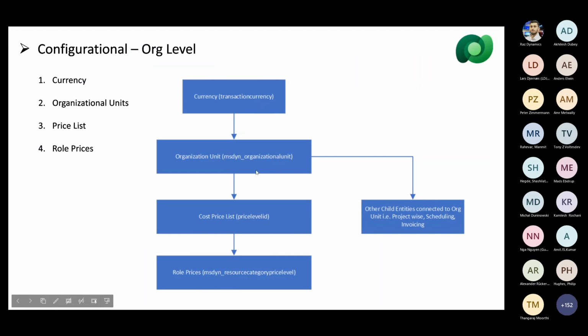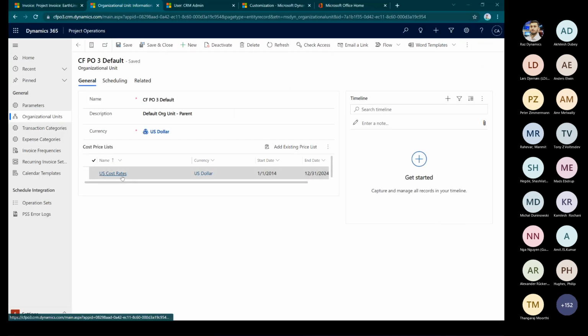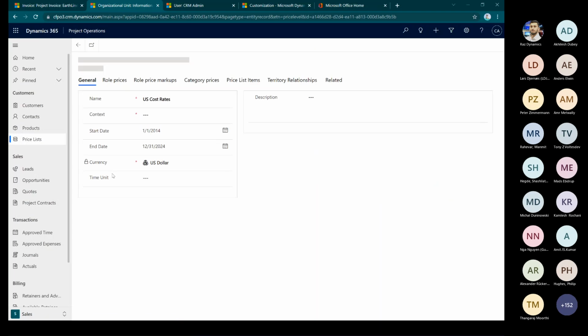Okay. Then in those price lists, what else are you supposed to set? You're supposed to set role prices, and the name for that entity is msdyn_resourcecategorypricelevel. I did already mention that there are other child entities, so we'll not be going into that. So let me go into this cost price list. US cost rates is the cost type price list which I had created.